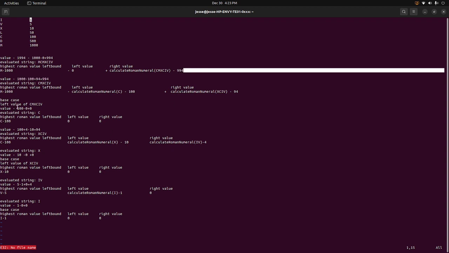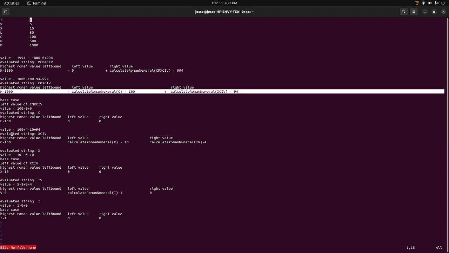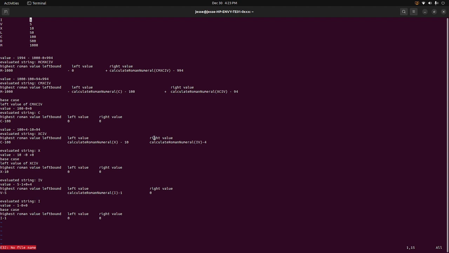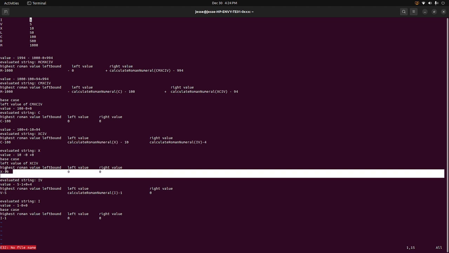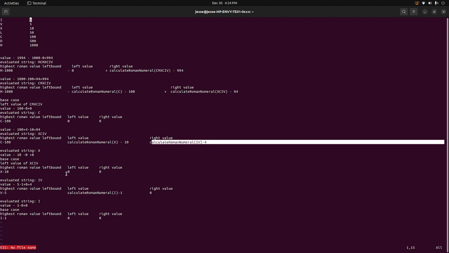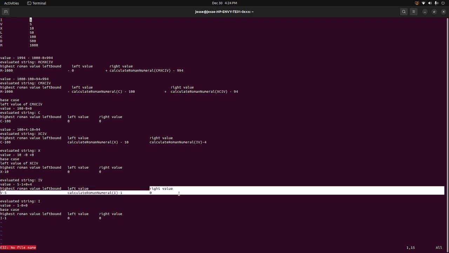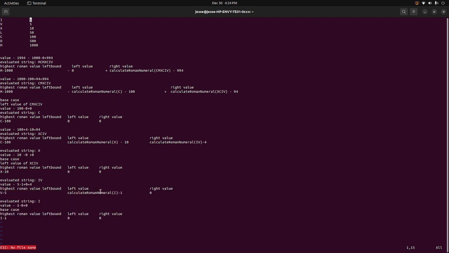And this 100 is calculated this way. So that's how that's evaluated. The 94 right here is calculated right here. So it grabs its left and right values and the highest value. Don't forget about that too. So its highest value is 100. X has a base case, which is just 10. And then it calculates the Roman numeral IV. That's not a base case quite yet. It still has to do the left value of I, so it needs to subtract the 1, which is evaluated right here, and the right value of 0, and the base case of I, which is just 1.